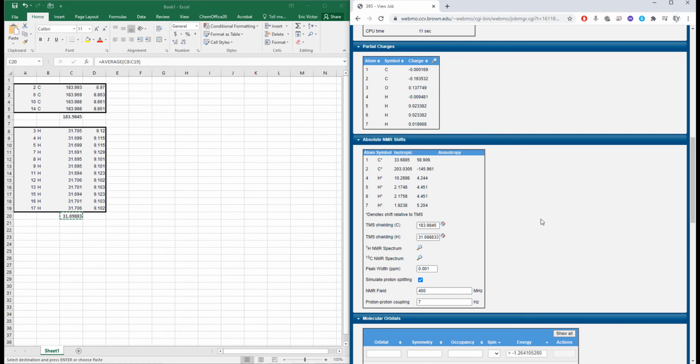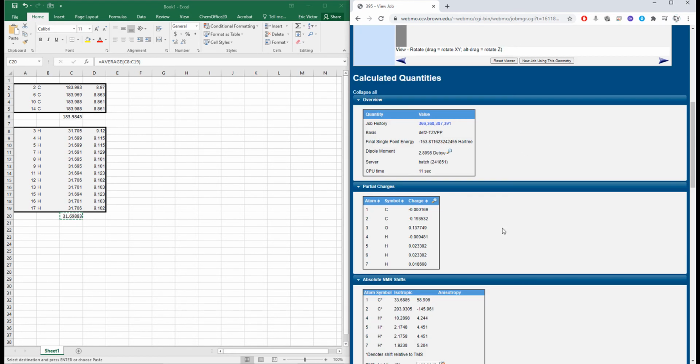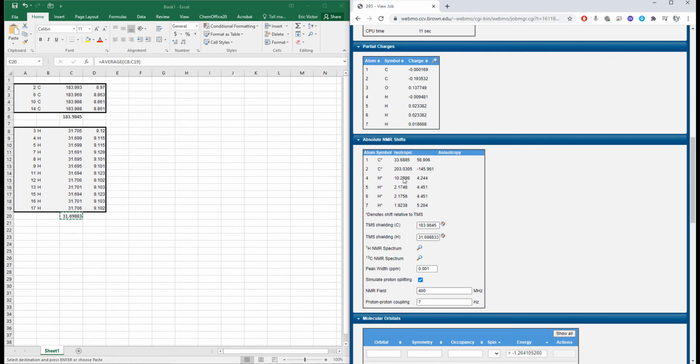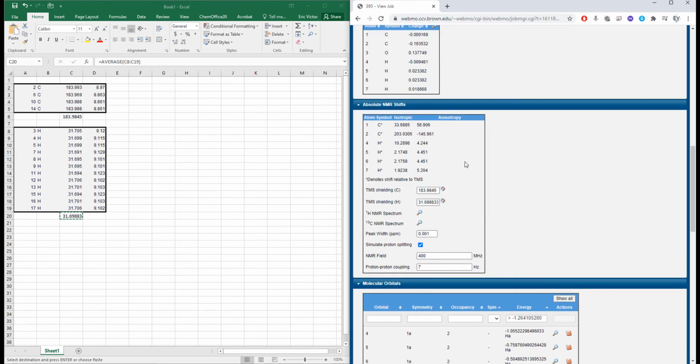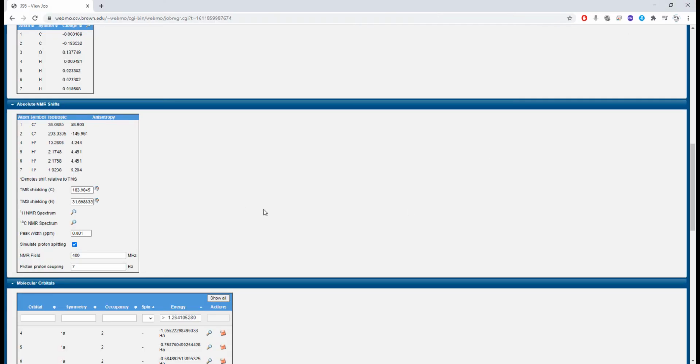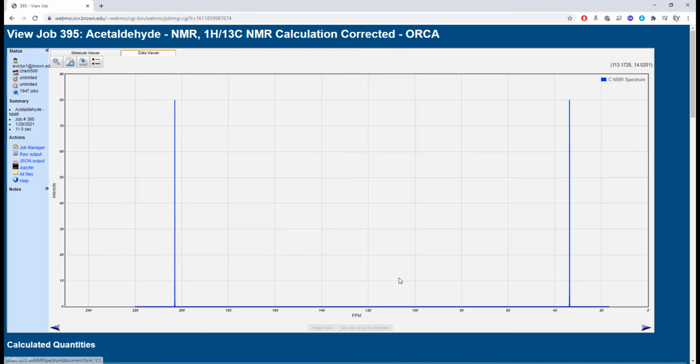Here also, we can see the hydrogen off of the carbonyl, the aldehyde hydrogen, comes in at 10.2, which is also what we would expect. And same thing here for the carbons: the carbonyl carbon is at 203, and the methyl group carbon, carbon 1 in this case, is 33.6885. Those values all match up with what we want. And what we can also do is simulate the spectra.